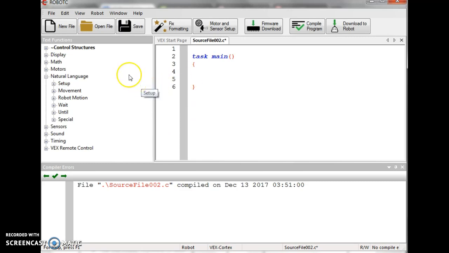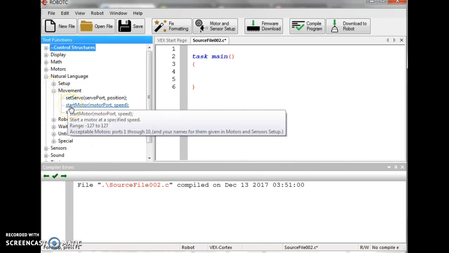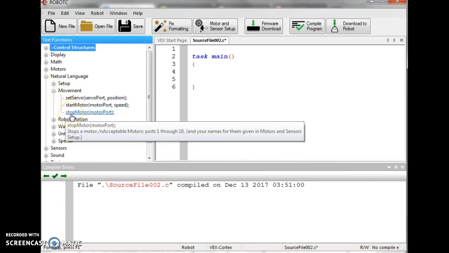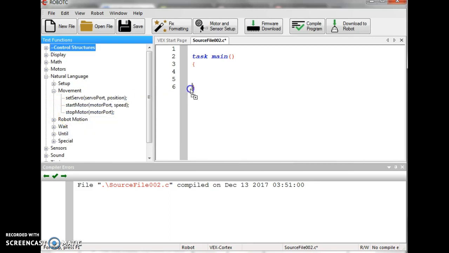Alright, I need a start, a wait, and a stop. So under my robot movement, I have a start motor command, and a stop motor command. I need both those. So I'm going to click and drag a start motor command and park it on line number 4.